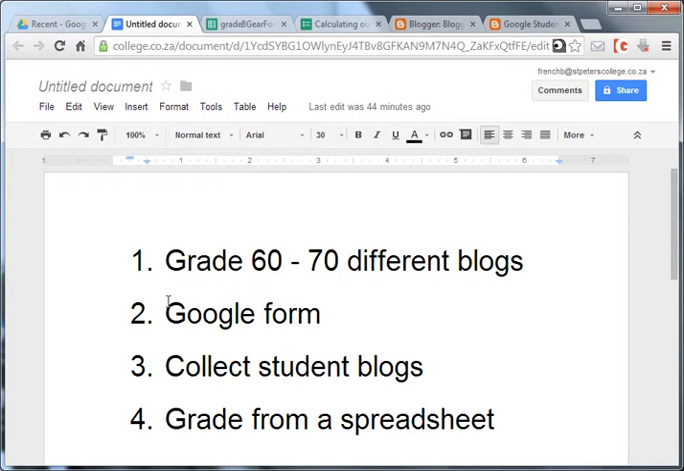The way we're going to do this, we're going to use a Google form. The Google form is going to collect the student blog URLs, and then we're going to grade from one central spreadsheet. So before we even get there, what is a Google form and what does it do?